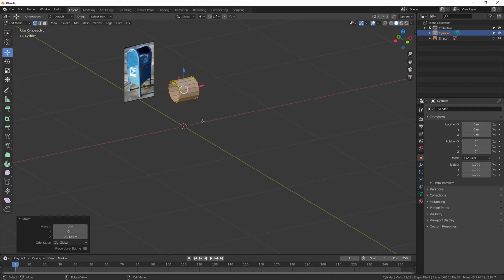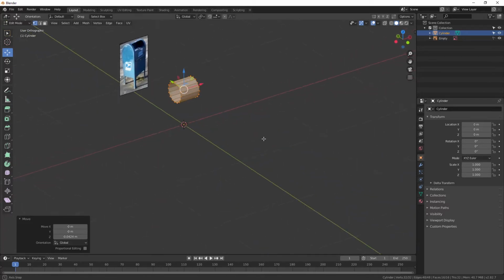So when you bring that into Unity, it'll use this origin as the pivot, and when you export, you want to make sure you export the model in this position, because it'll use this position as its origin over in Unity. I'll show you when we export.